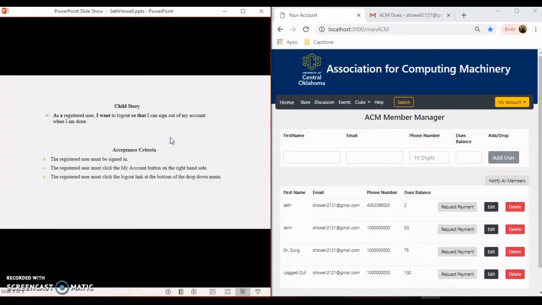Child story. As a registered user, I want to log out so that I can sign out of my account when I am done. Acceptance criteria. The registered user must be signed in. The registered user must click the My Account button on the right-hand side. The registered user must click the Log Out link at the bottom of the drop-down menu. So I'm already logged in, My Account, Sign Out.